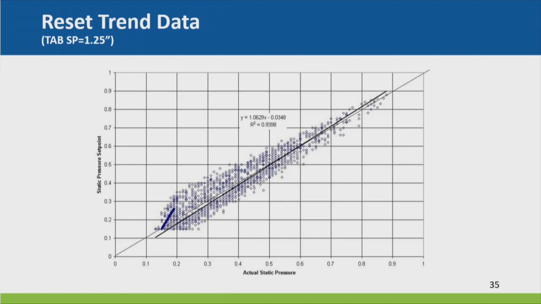So this is amazing. You've got this whole building, and all the zones are perfectly happy with 0.15 inches of static pressure instead of the 1.25 that you'd be at if we used conventional logic. The energy savings are quite substantial.